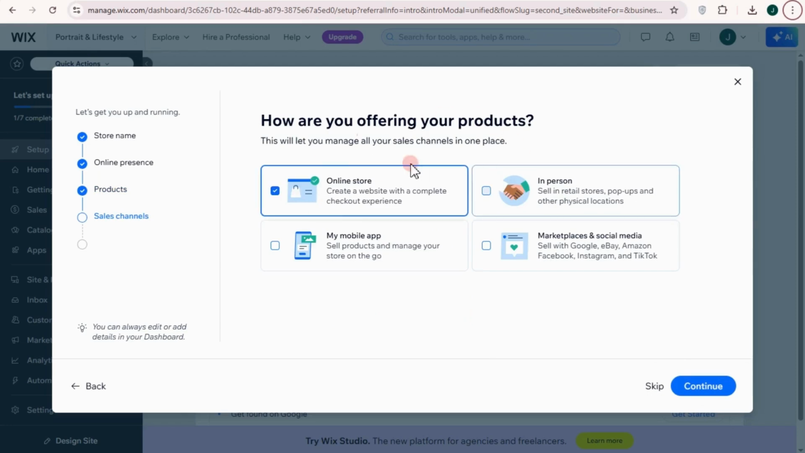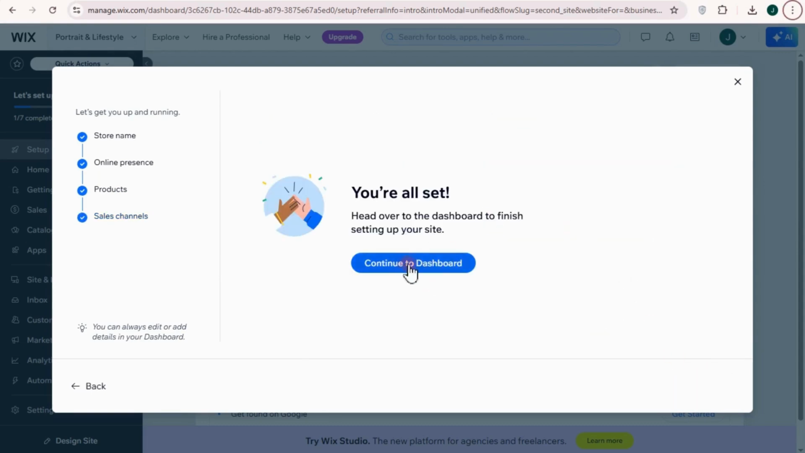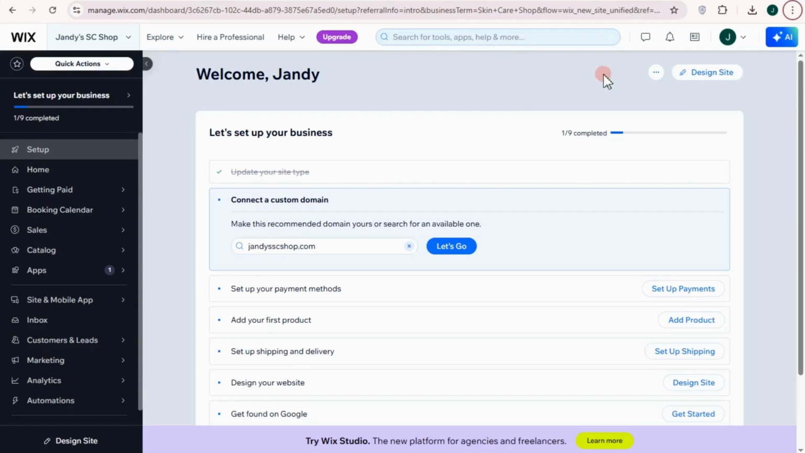Then you can choose how you are offering your products right here. So marketplaces and social media. Click continue, and you're all set. So continue to dashboard.